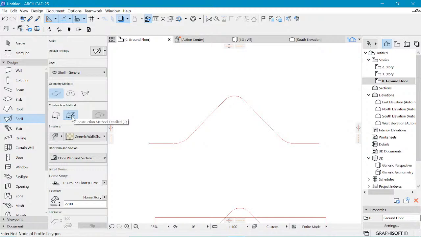If we look at this method here, I don't know how to increase it on your screen. Maybe in the future I will figure it out, but just choose the first geometry method, and choose the second method of construction, which is construction method 2.